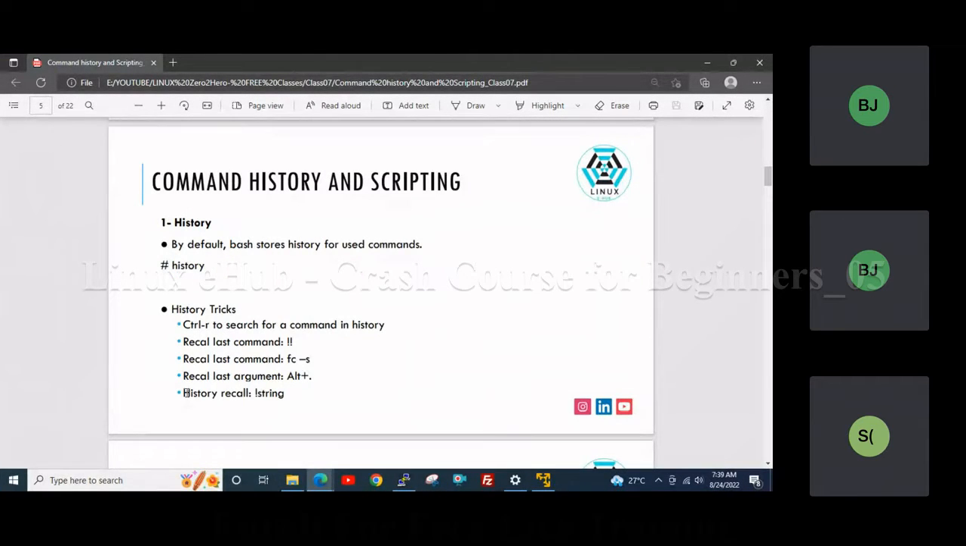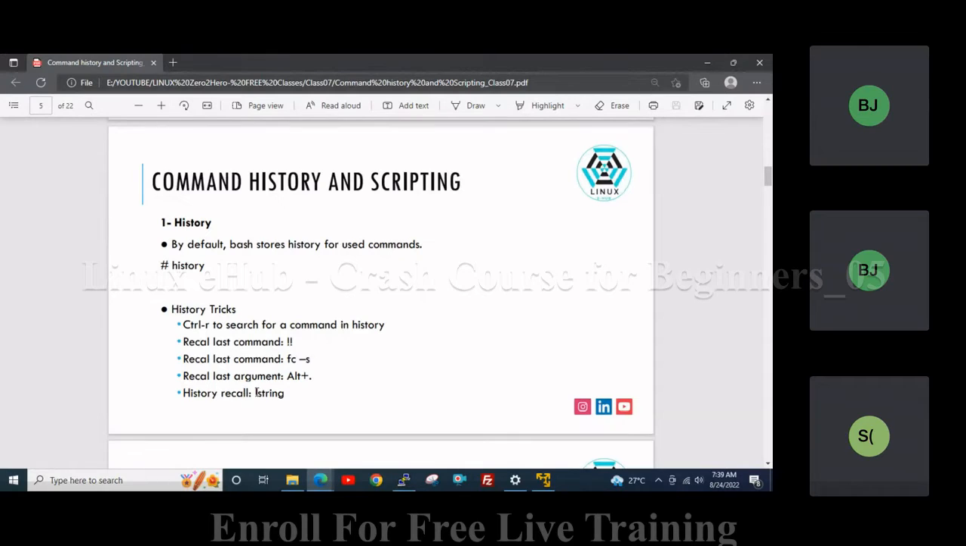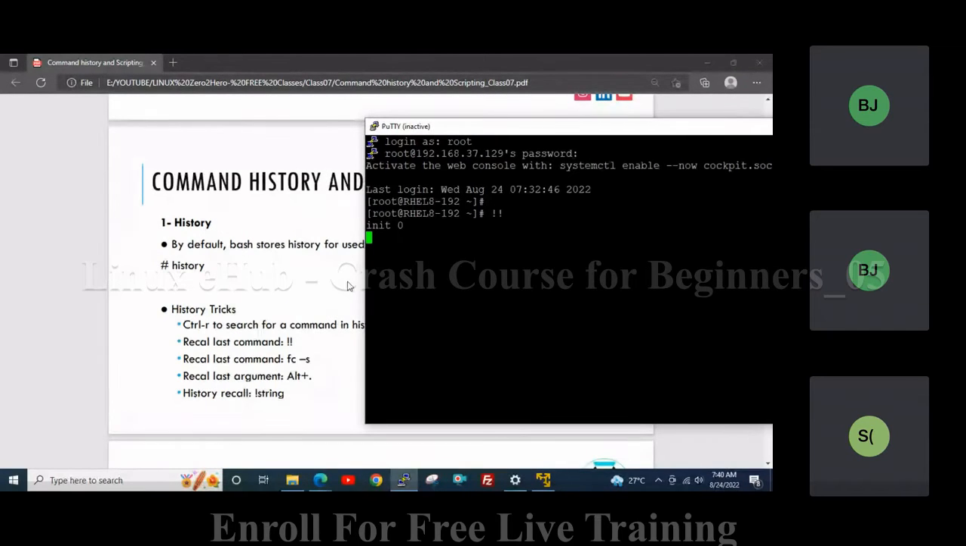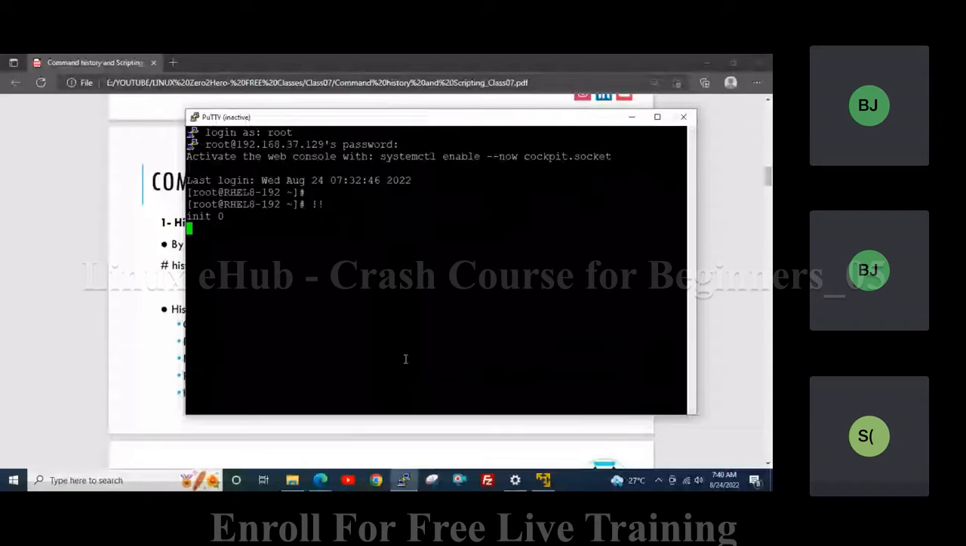History recall: the exclamation symbol and a string. That means if my last command was init 0 and I want to recall this command, then I will use the exclamation symbol with init, or only in, and it will complete the command for me. I will show you, just wait for five minutes.